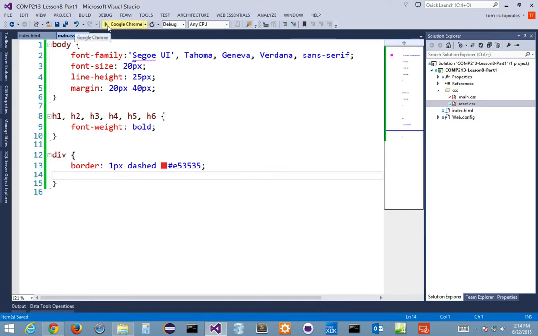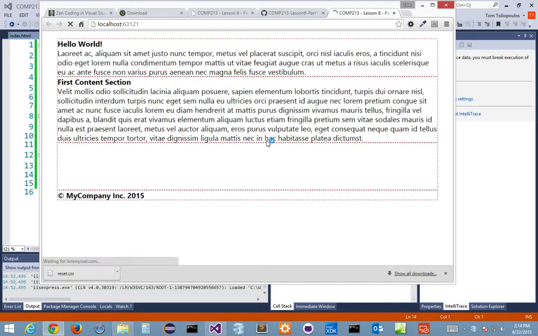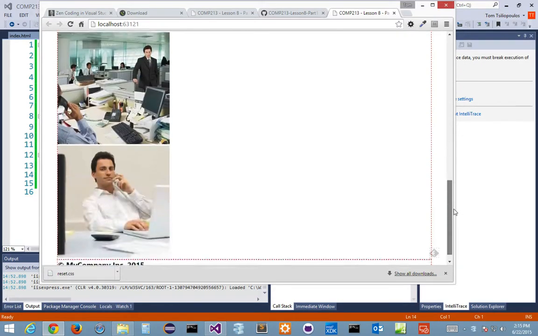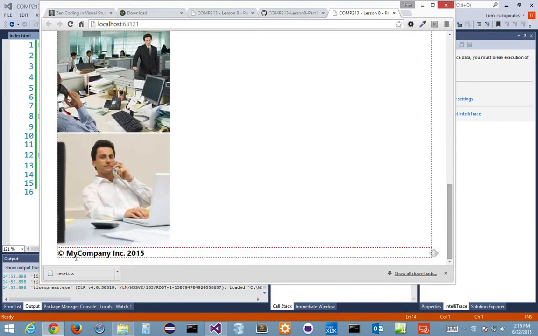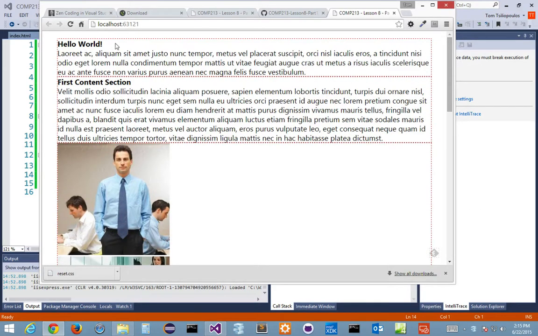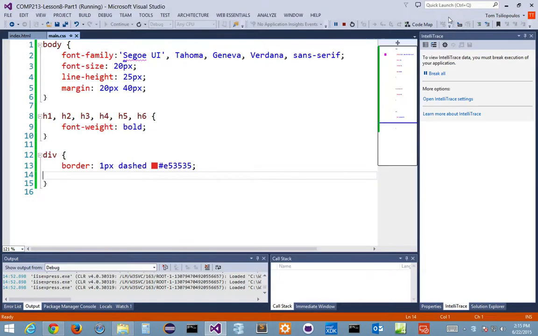So I'm going to run this now and see what happens. If I did it right, then all these div tags, this is what you should get. These little dotted borders around all my div tags. If you notice, there's a div tag down here, and this big div tag with all my pictures, and a div tag up here for my hello world, as an example. All these div tags have a border now. That means every div tag. The way I've done my selection, when I say div, it means every div. I want you to think about that.